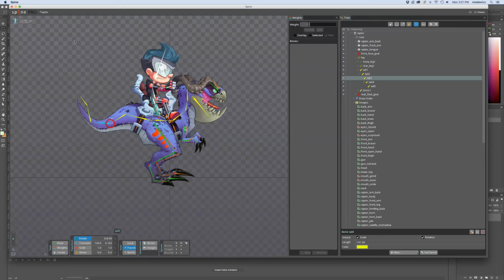Okay, so as I said, Spine does ship with samples, but I figured that's just not cool enough for what we want to do. So I created my own little.